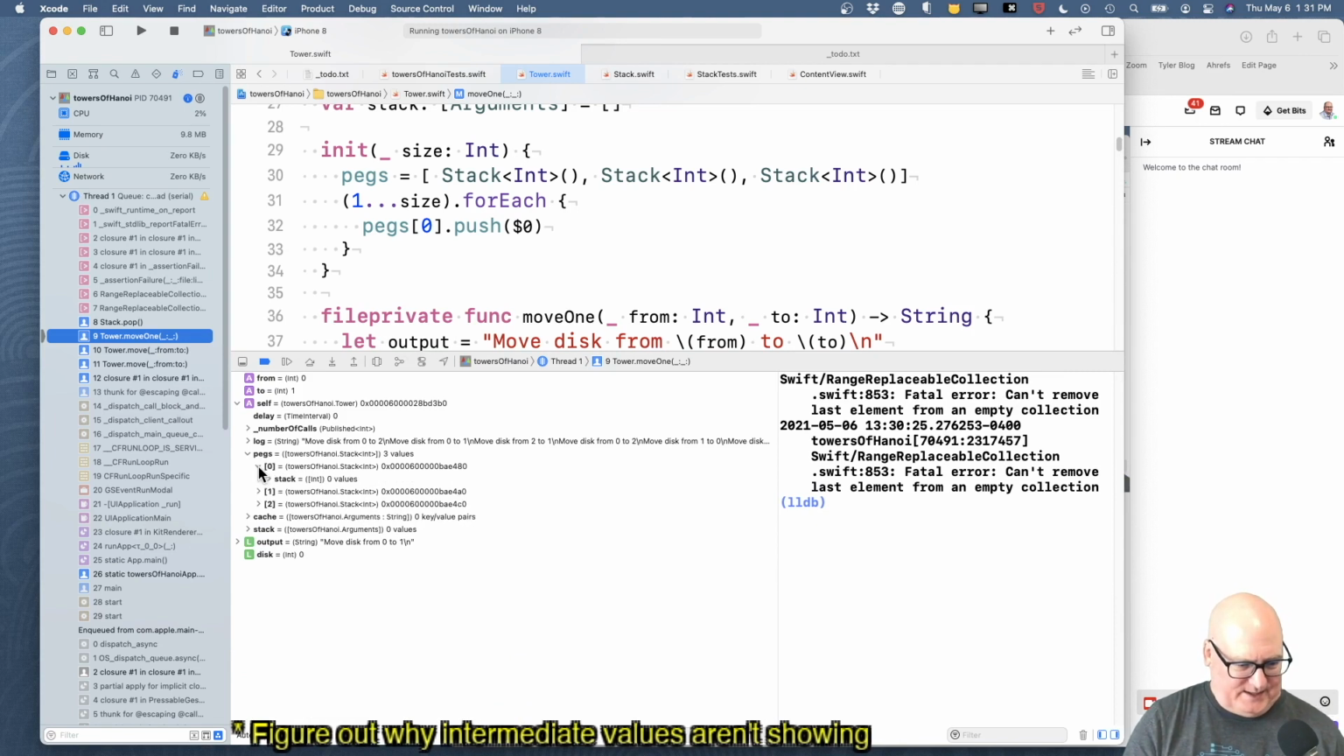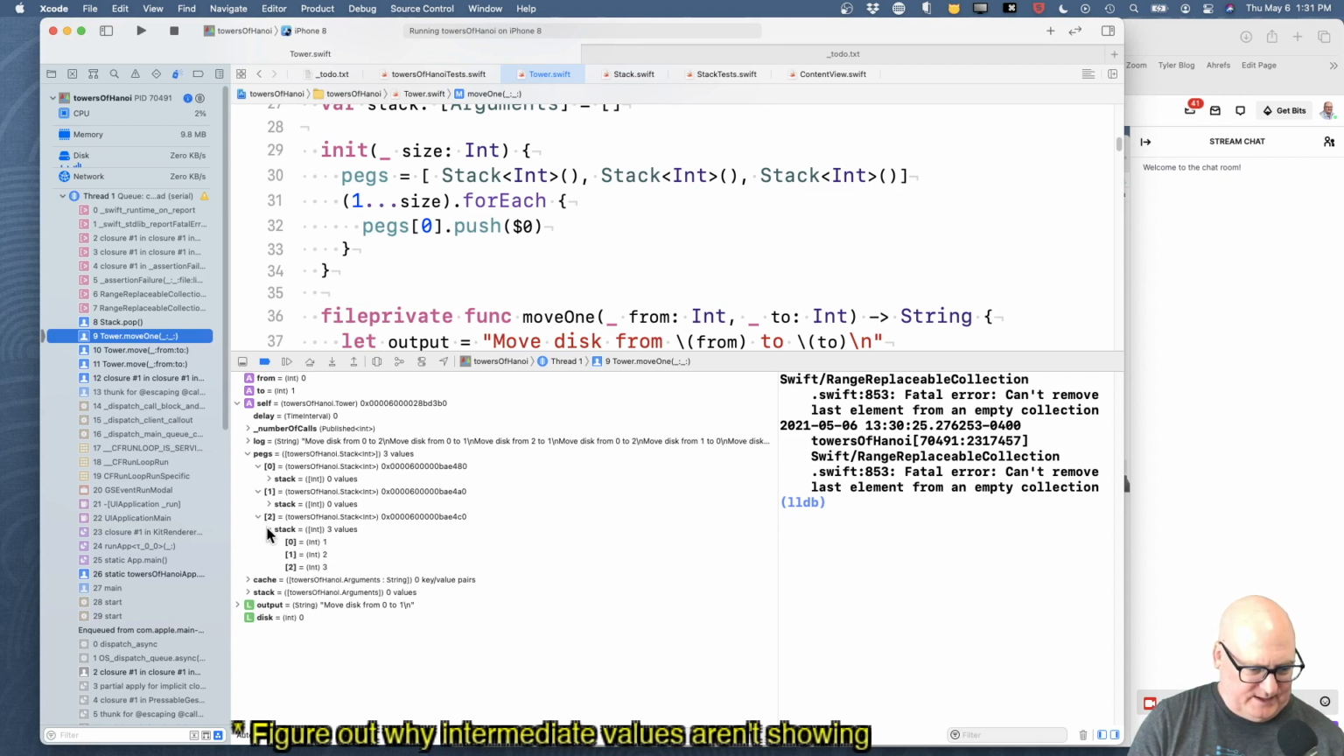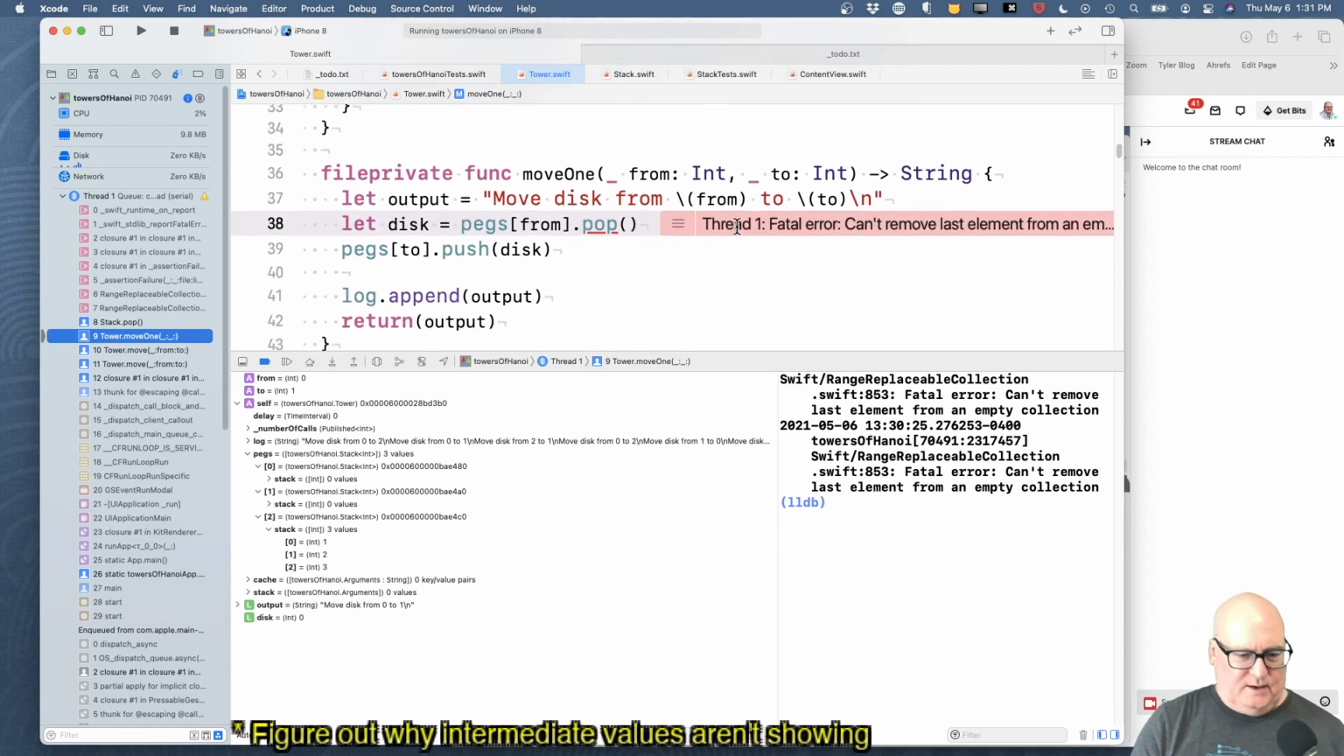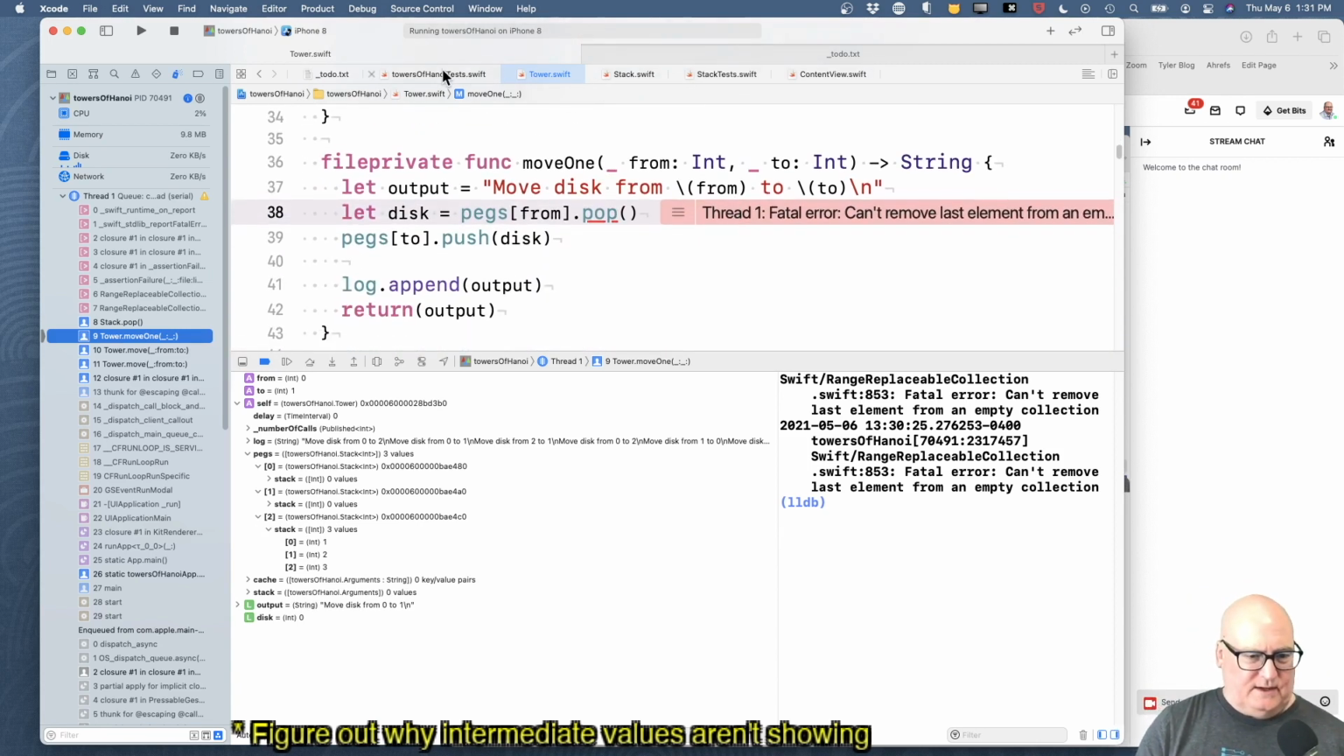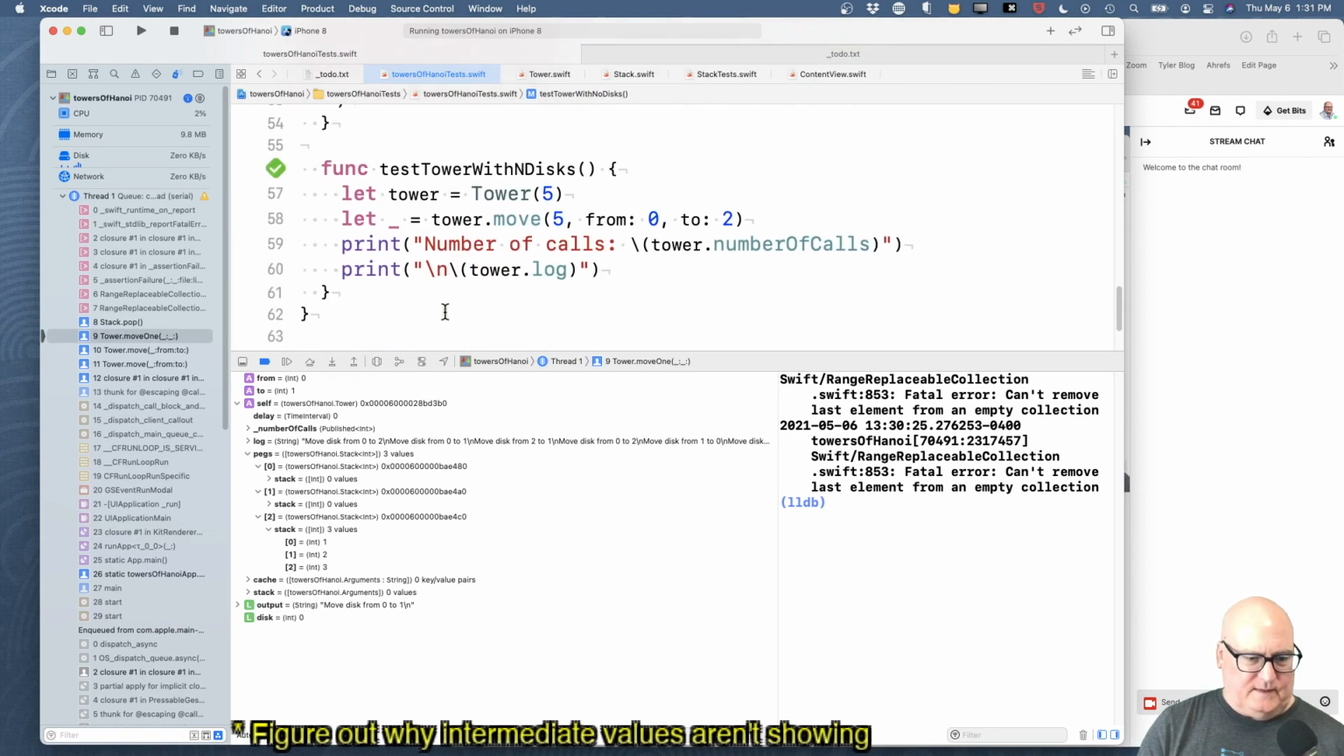Okay, so peg 0 says it's empty. Empty. This one better have the values in it. 1, 2, 3. Oh, have we initialized something wrong? I bet. Tower sub 5. Well, we've lost 2 disks, I guess. If this thing really is 5.